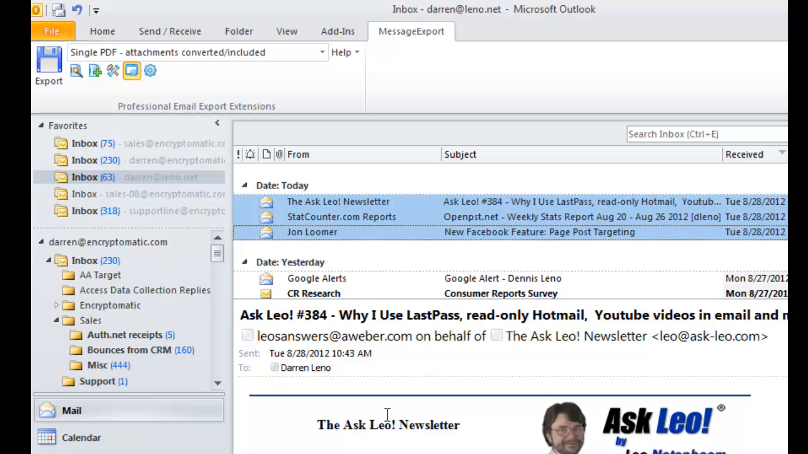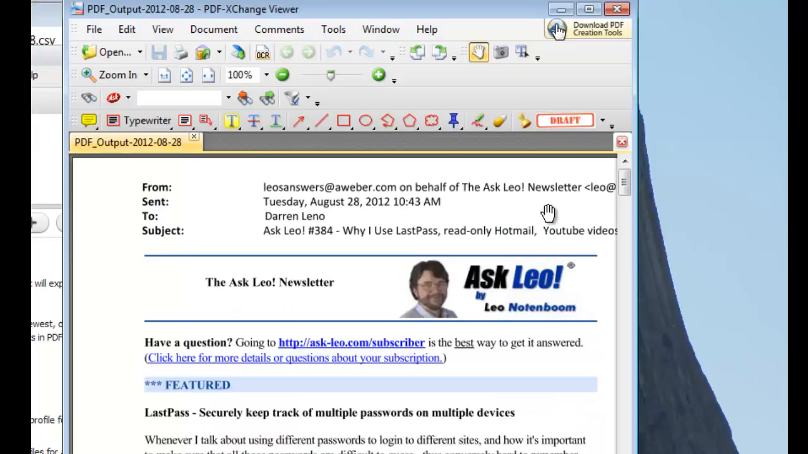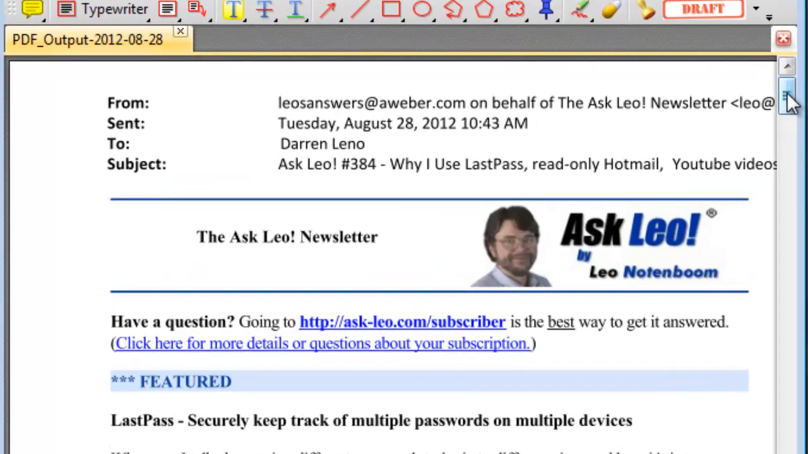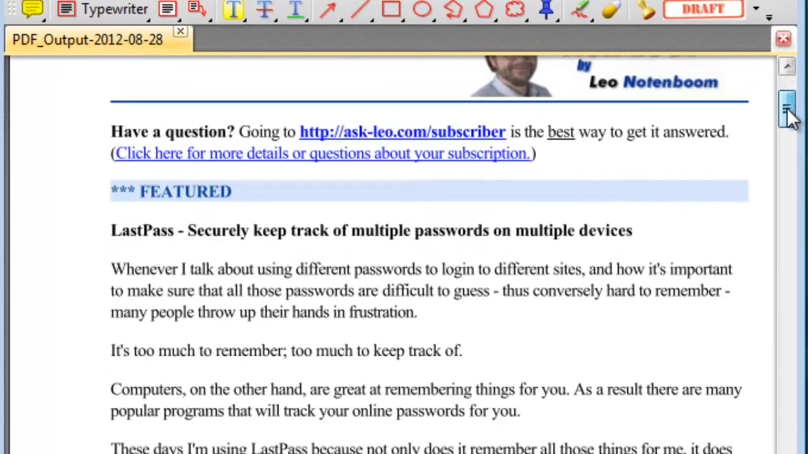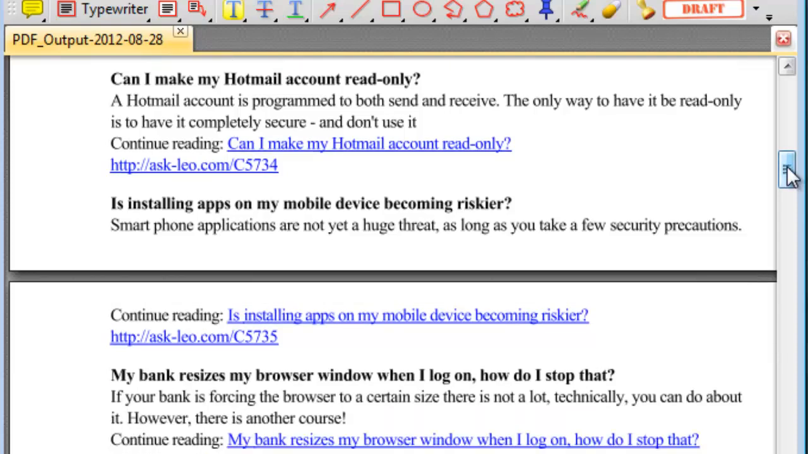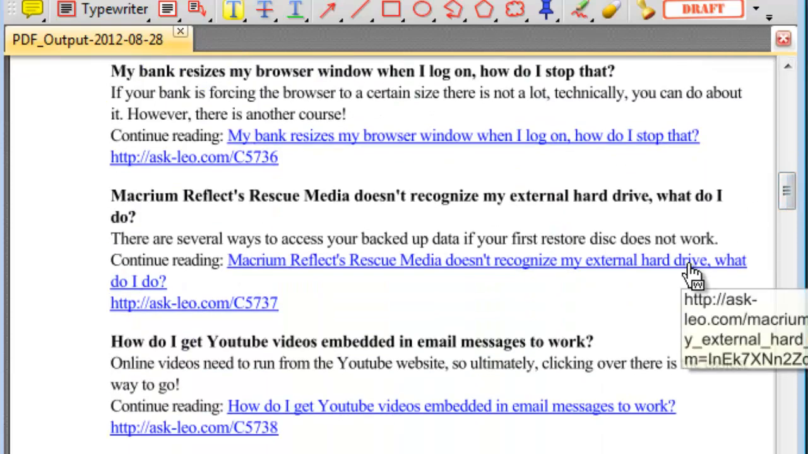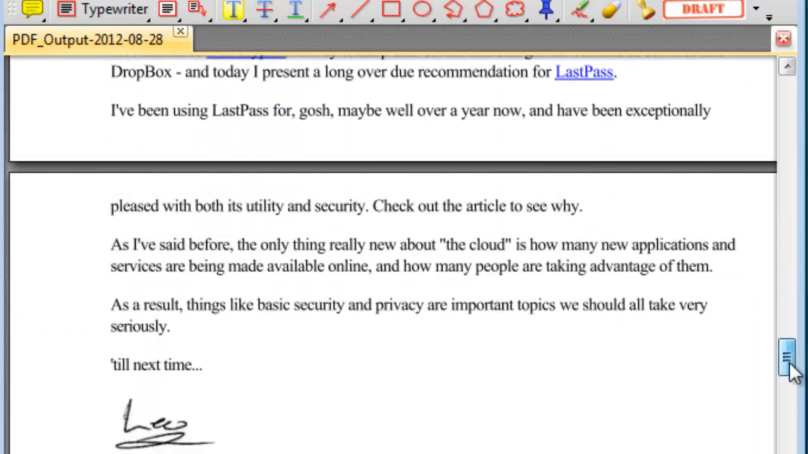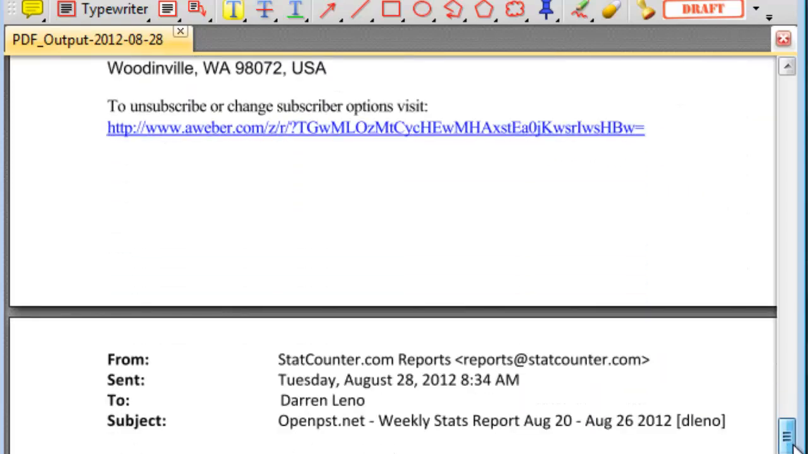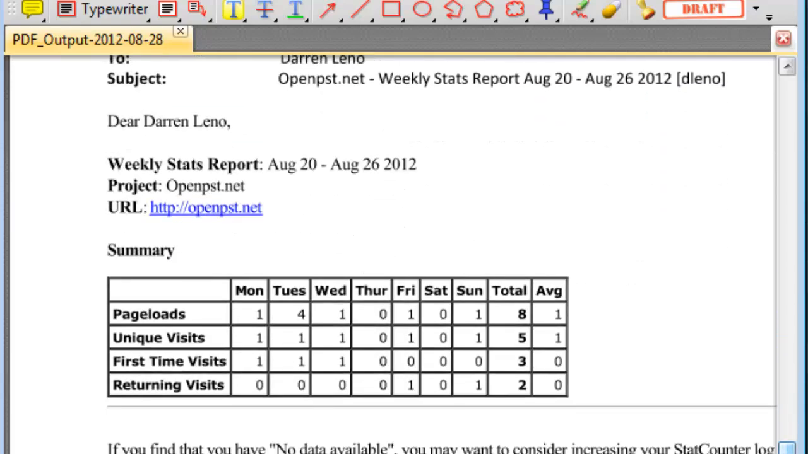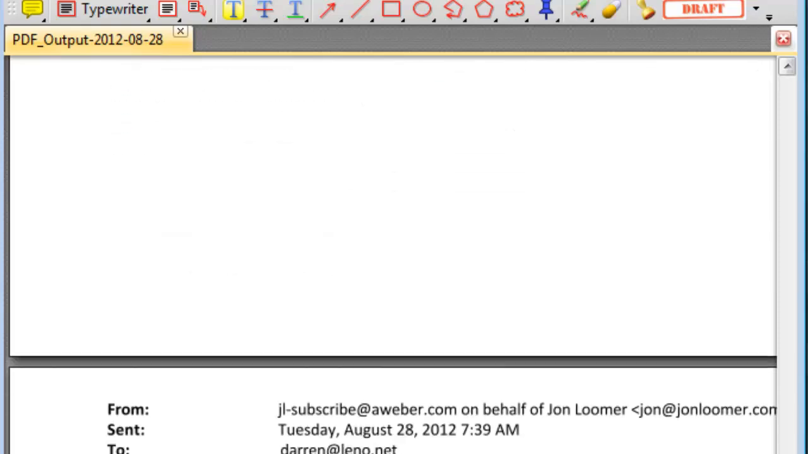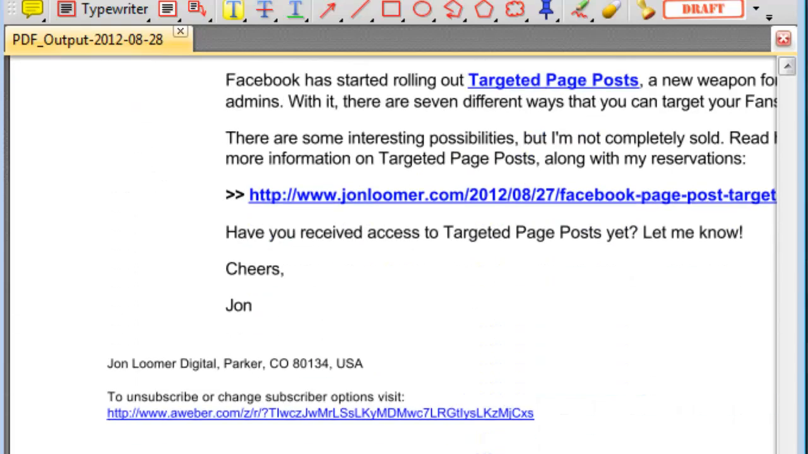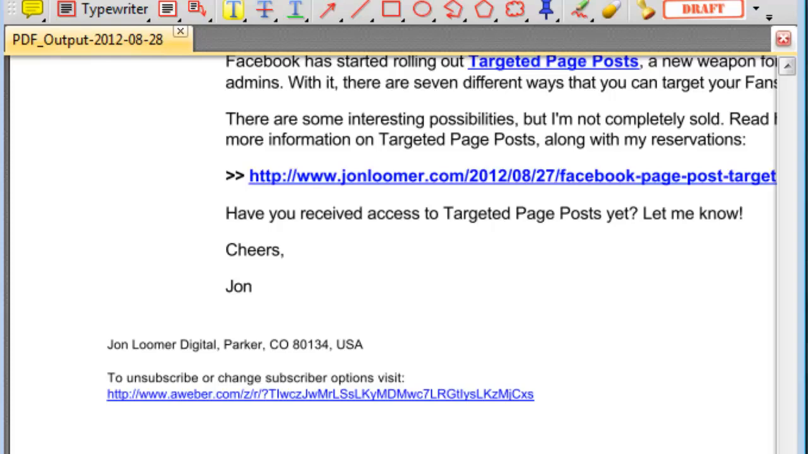Okay, message export is finished exporting the messages to a single PDF file. Let's go take a look at it. And here is the PDF file that message export created. It has the header information, the links are clickable. Any file attachments have been converted, and you can scroll through here and see that here's another message, and as many messages as we select will be exported to this PDF file.